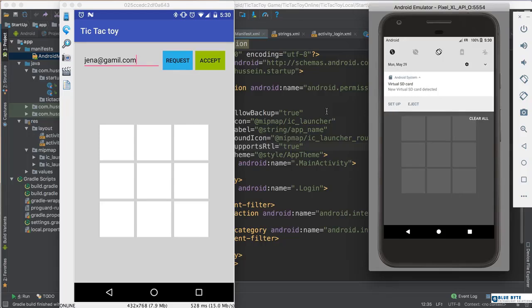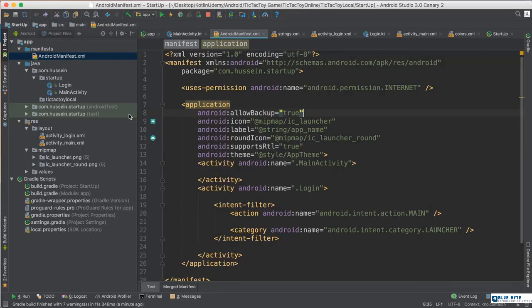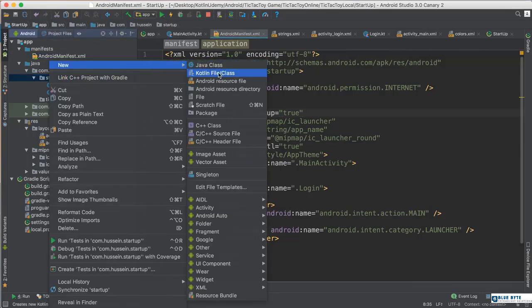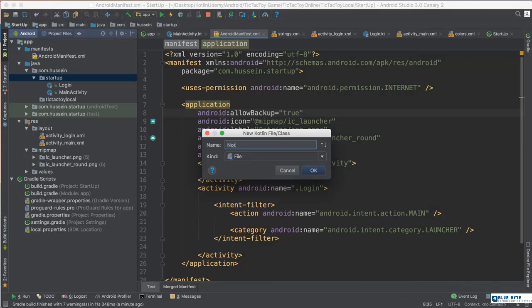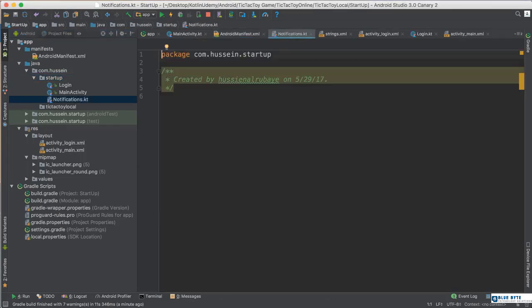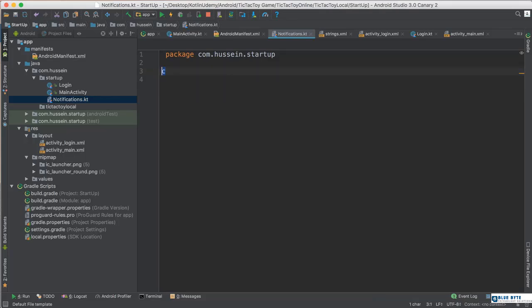Now there's a new type of notification named notification channel that is coming with Android, but this one is still not stable. So let me wait for the final release to do the video about that. Let me use the current version for notification. To do notifications, first of all, I have to define a new class, and I name it notifications. Here you just define your class and you start working.